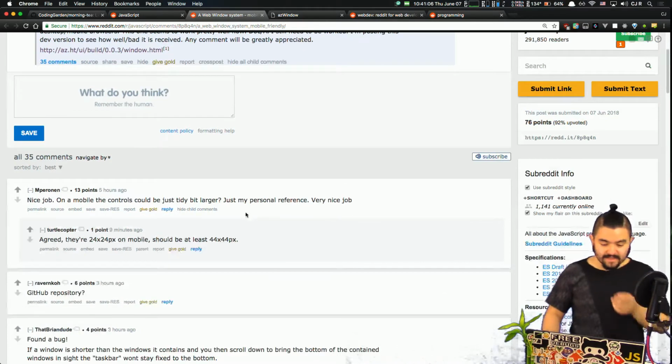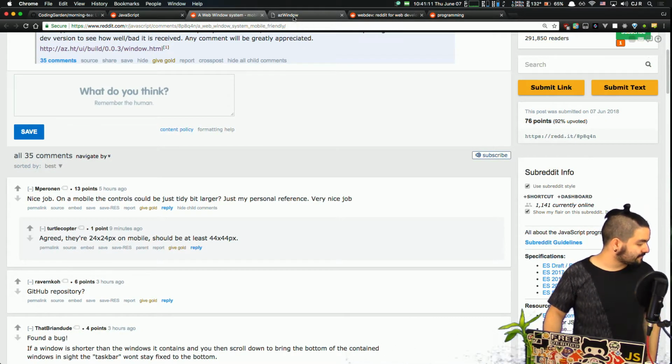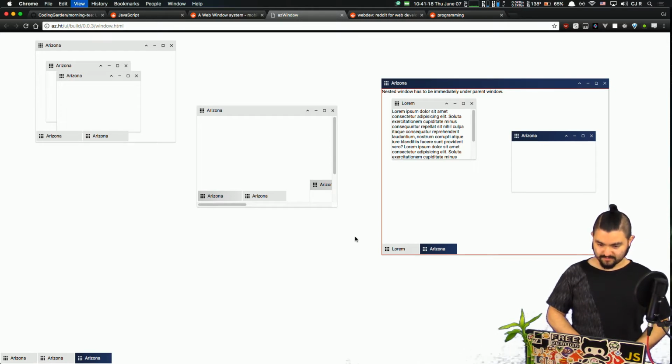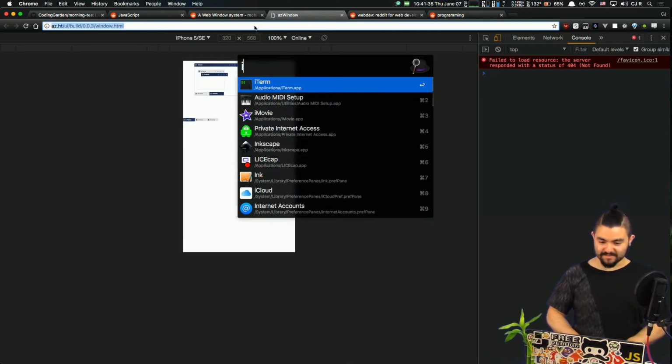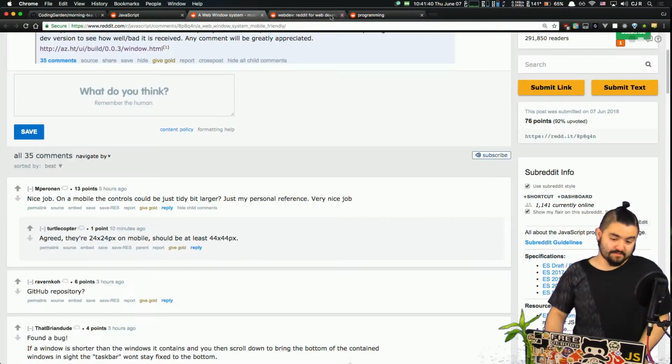Let's read the comments. Nice job. On a mobile, the controls should be just a tiny bit larger. That is very nifty. I think that's the right spelling for nifty. Let's try to see the mobile view. Let's do an iPhone 5. Maybe this isn't the best representation of what it would look like on mobile. Why not? Let's spin up an iOS simulator. Yeah, let's let that spin up and just go to the site, see what it looks like.